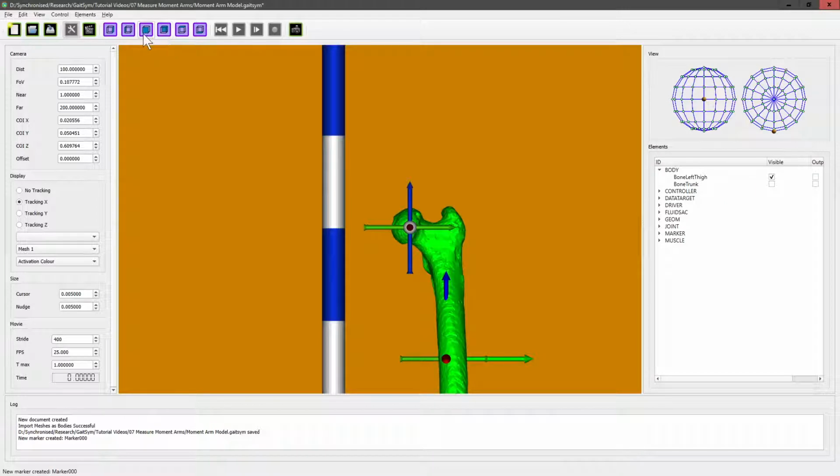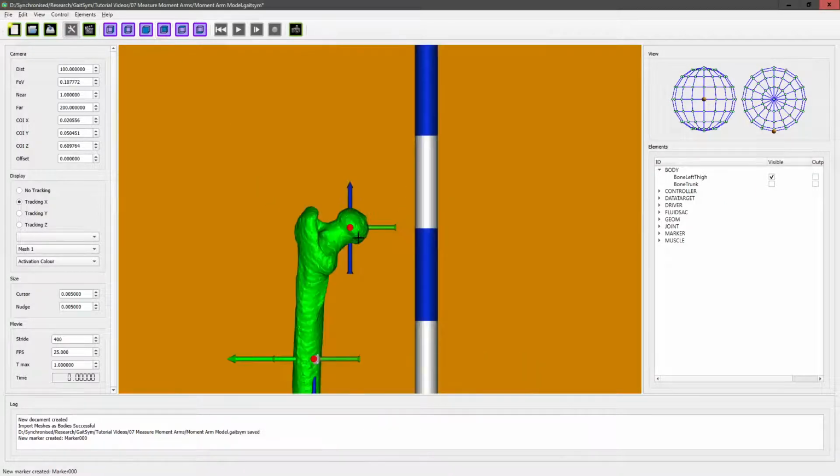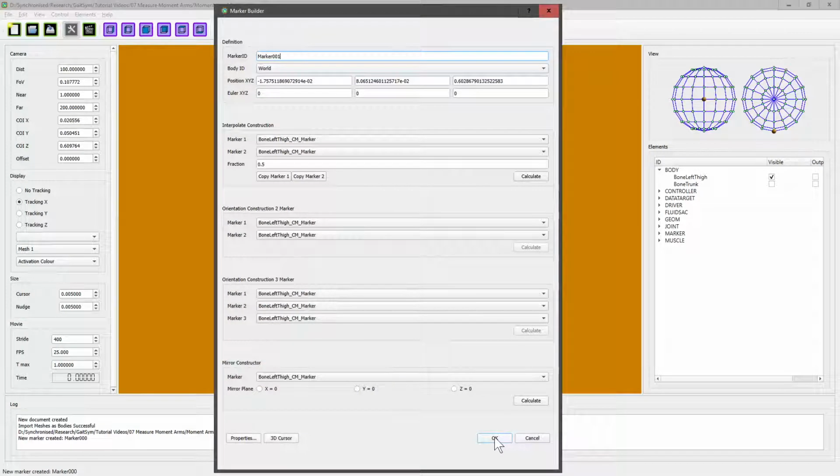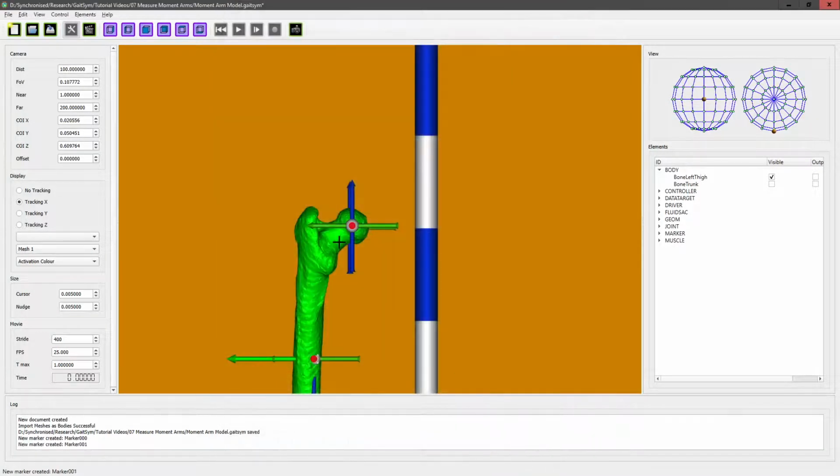And then we can flip the view around to the back, and we can put another marker where we think the center of the head of the femur is here. And again, we can leave that as defaults because it's just a construction marker. Now we can get on with creating the head of femur marker. Now it's going to be halfway between the two markers that we've just created.